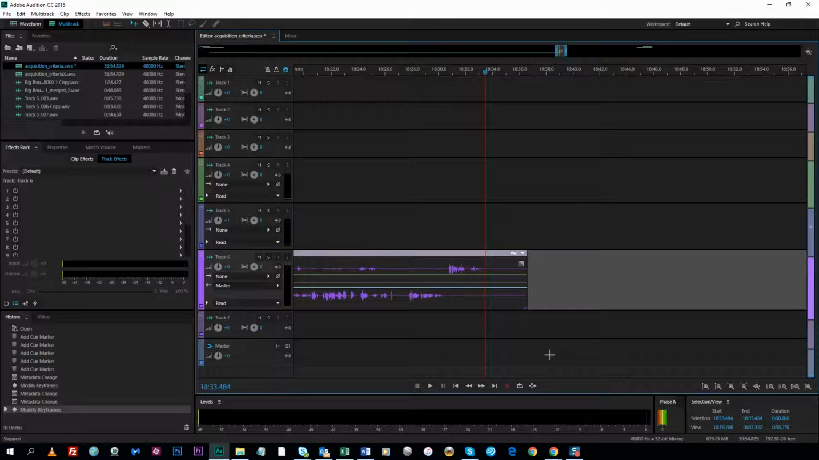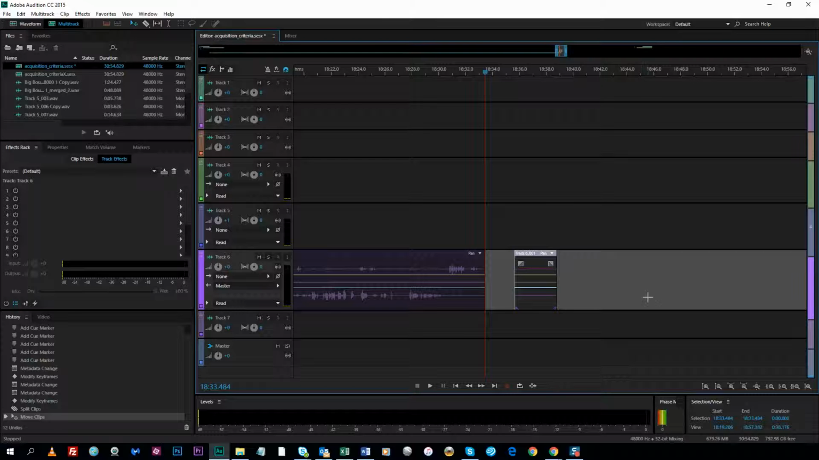I'm going to stop the player and cut this trailing piece off. There's almost always a piece. So Control K is a shortcut and delete it. And that's as simple as that.